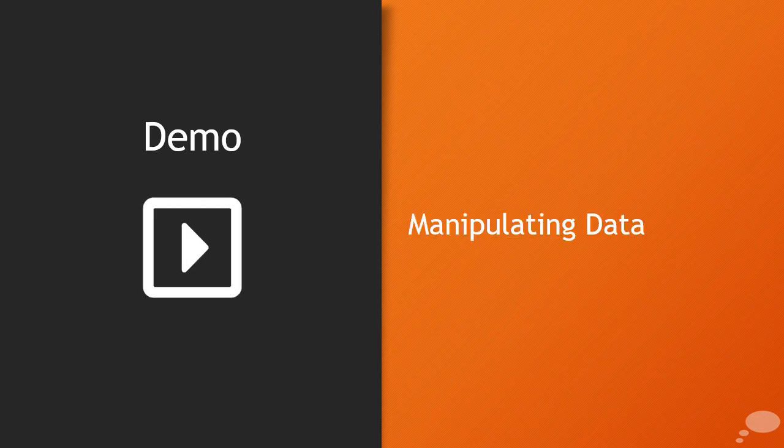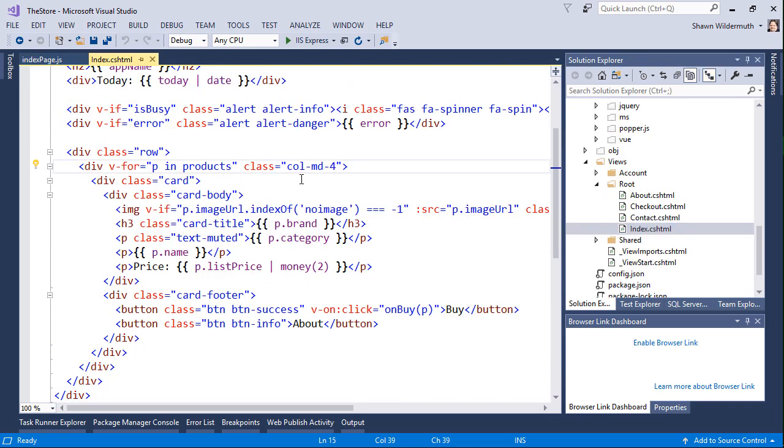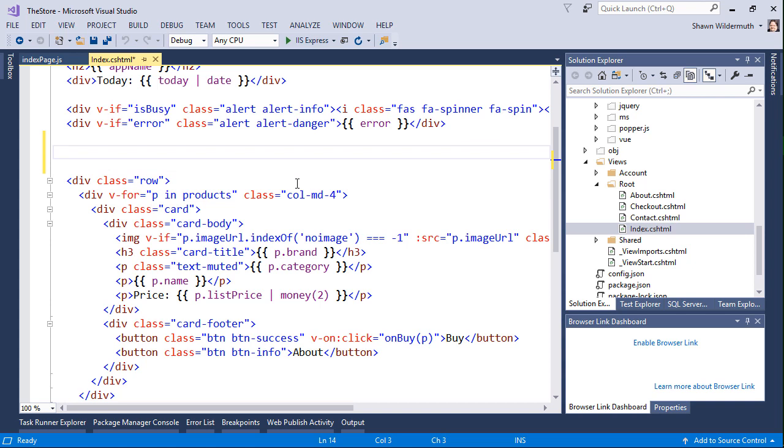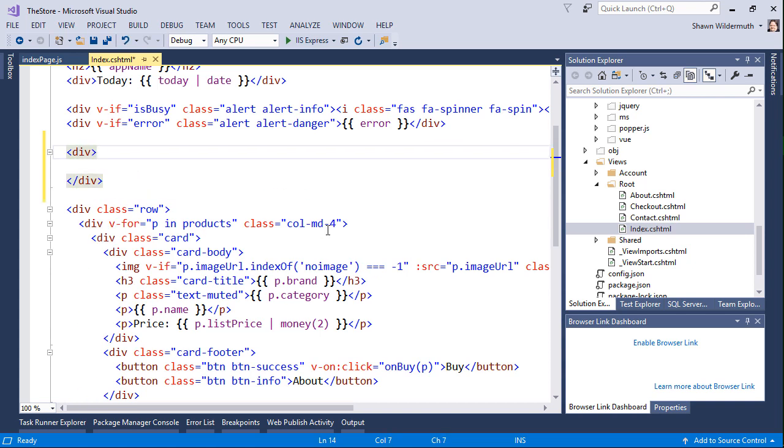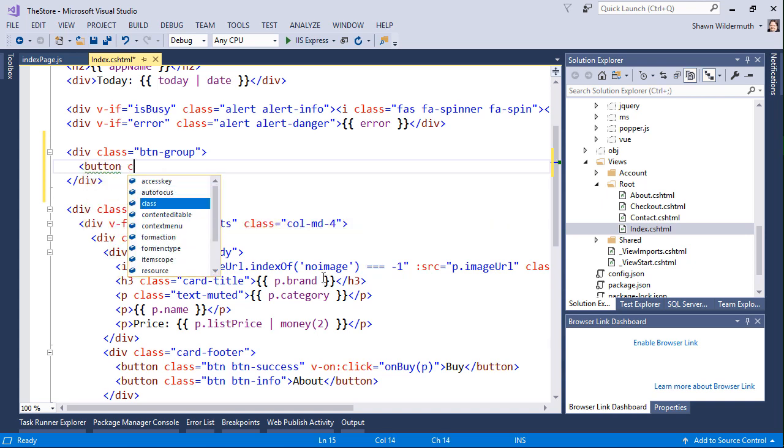Let's start by manipulating some of the data that we got from the server. We're going to open up our Vue. Before we build this row of products, let's go ahead and create some space and just create a new div. In this div, I will say button-group. It's going to create a set of buttons that are all connected to each other, forming sort of a logical grouping. And then we can just create ordinary buttons.